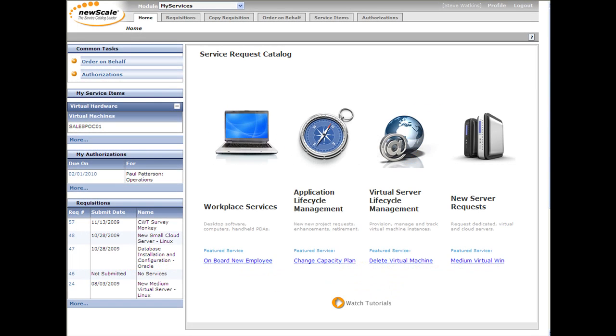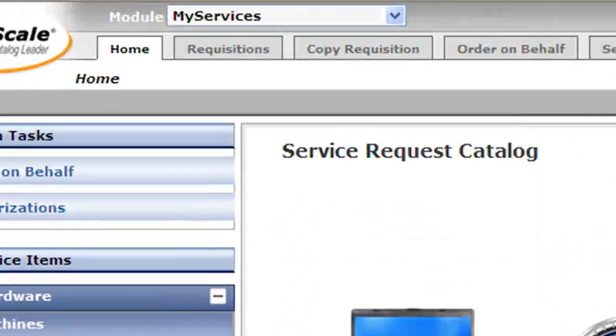I'm now logged in as Steve. Steve's role is a performer. He's on one of the service teams, and so once Carol submitted her requisition, it's up to somebody like Steve to take action on it. Because Steve has a slightly different role, he may have a different view of the catalog, and you can see from the left-hand column that he has some different data in there as well.